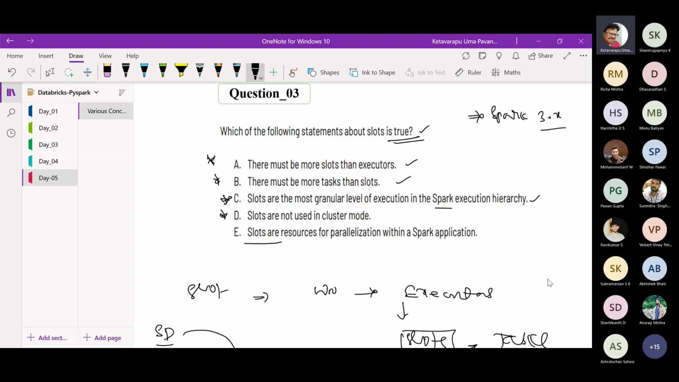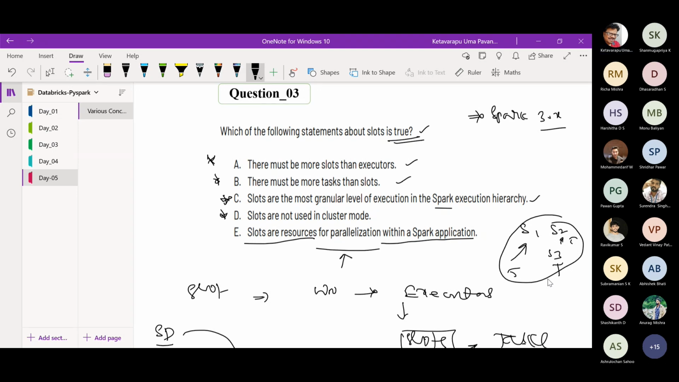So this is making sense for parallelization within a Spark application. We know that slot 1, slot 2, slot 3 all are mapped with the task, and they are going to execute some kind of the application which is scheduled by the Spark driver. And most importantly, guys, one more option, these slots are helping us for parallelization.